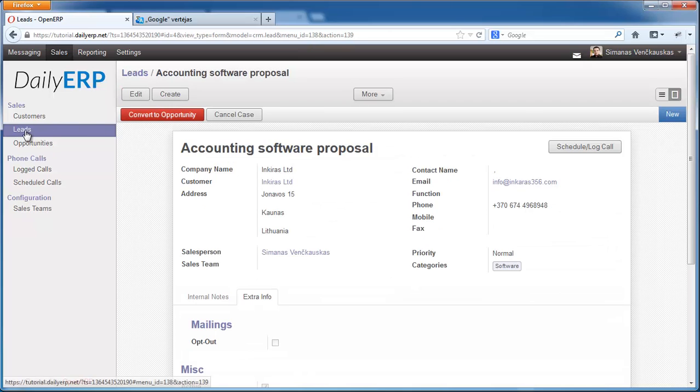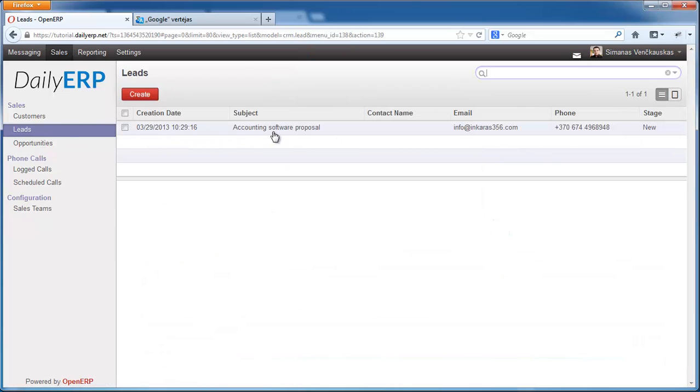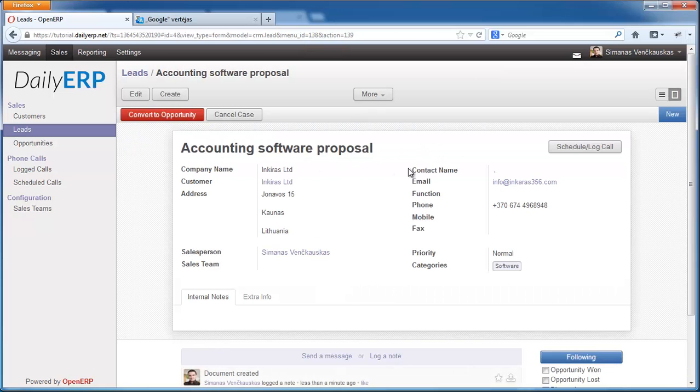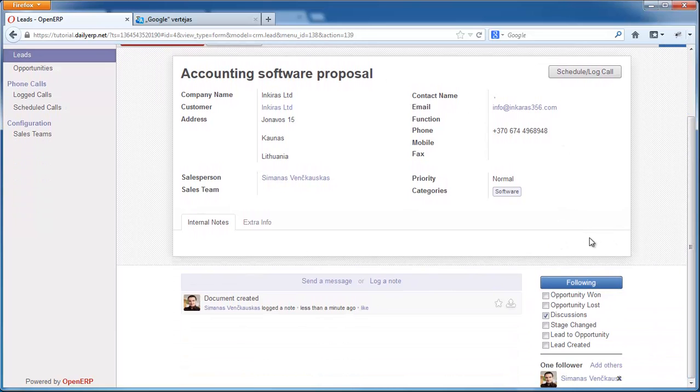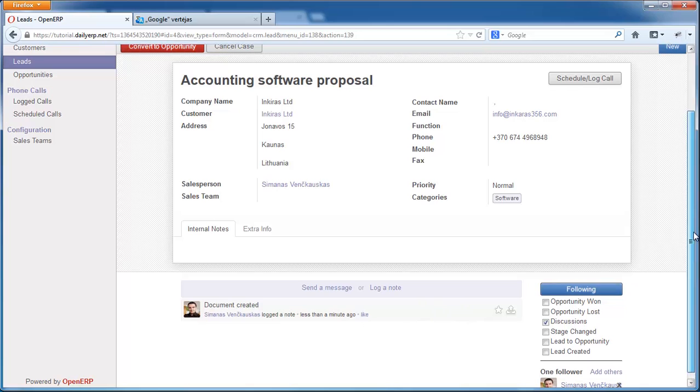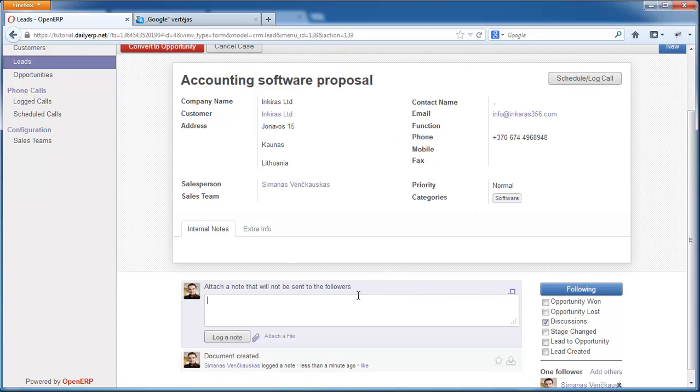And if I go back to the leads, to the list view, here I have one lead. It's only one here. And if I click, I see this lead as a form. And here comes a social networking application, really handy, because here on the bottom you see a social networking application and everything you can do with it. And here you can log a note about this lead. So I'm going to log a note.